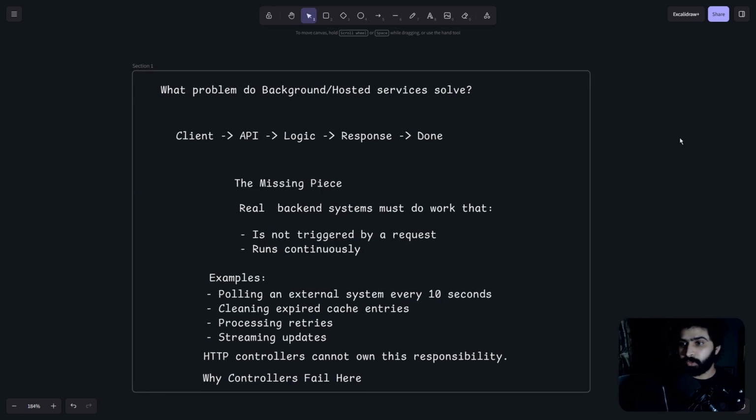So the very first question: what problem do background or hosted services solve? As I mentioned, we talk about the client-server architecture where the client sends a request, which goes to your API, and then from the API to your business layer, where you have written all your business logic. It performs some business calculations, whatever it is responsible for. Then we send back a response, and that's all done.